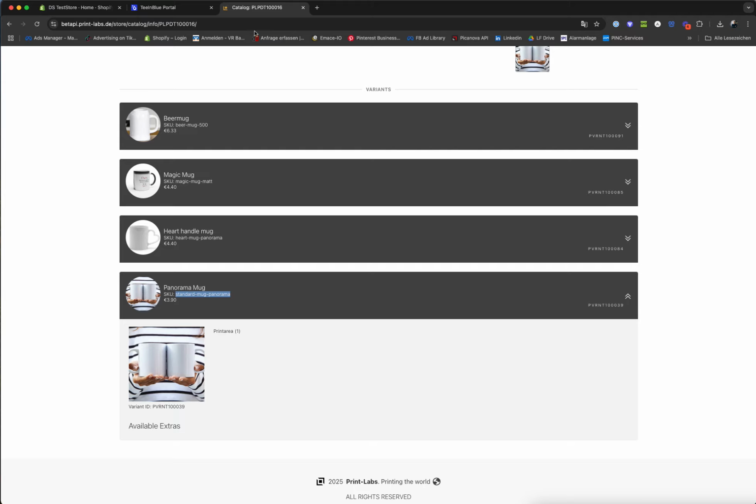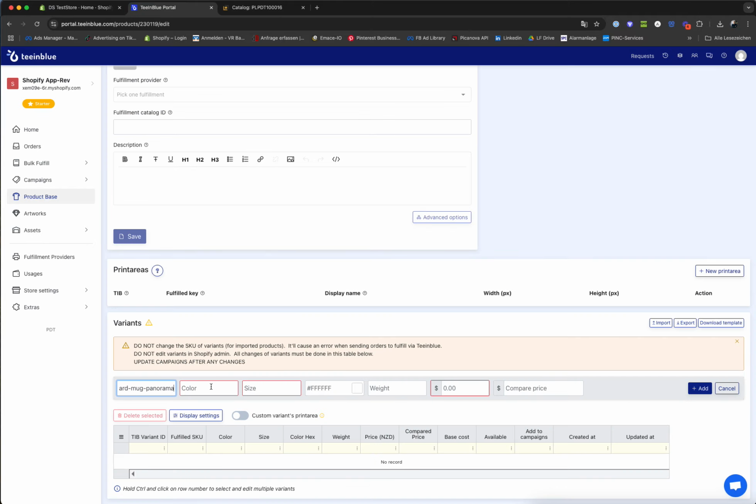Needs to be 100% the same, okay? One misspelling, it's not working. We call it white color. Size is 330 ml. In this case, we have the product price.